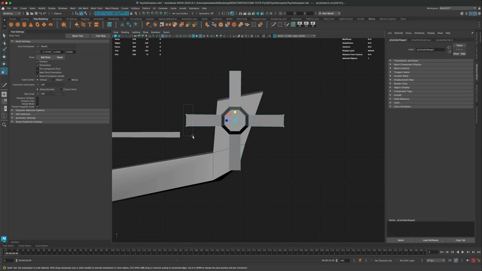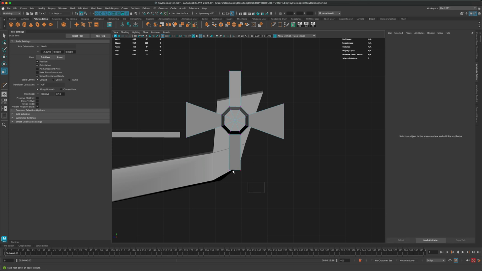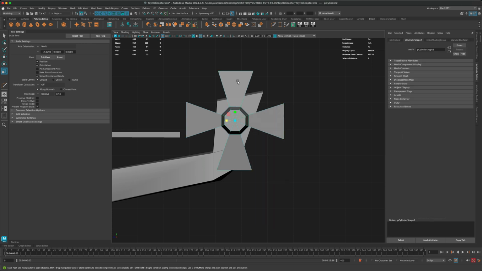So I'm going to scale these, but I want to scale them the same size on top and the bottom. So I'm going to turn on my step snap, and let's snap these maybe 4 times here, and let's do the same thing here. So I'm going to go 1, 2, 3, 4. So this way I know it's the same size, right?